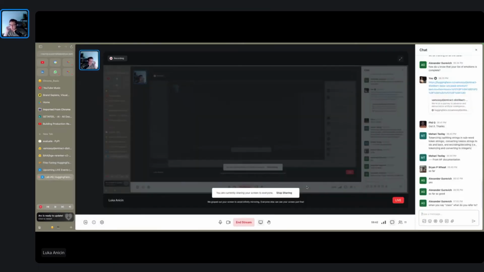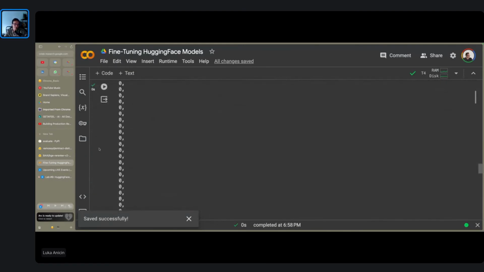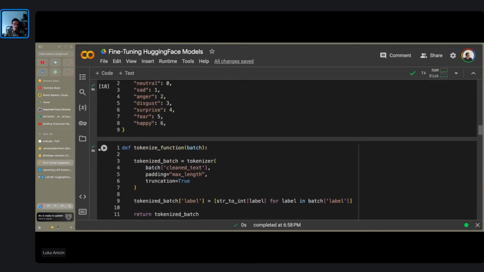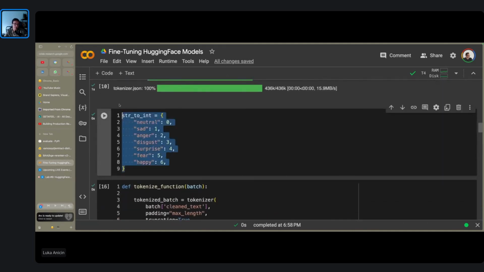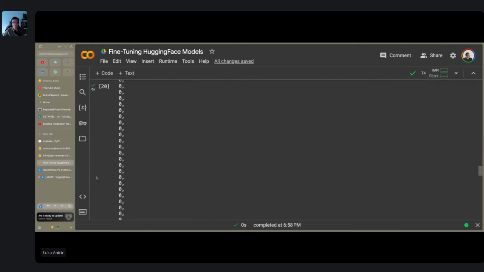Okay. We have a question. When you say class, what do you mean? What do you refer to? Oh, that's a great question. So we are referring to basically a prediction of the model. In this case, let me scroll up a bit. These are basically predictions, what we can have. This is a class. So these are classes or labels. Class or a label is the same thing, depends on how you call it. And in this case, we have 7 classes, 7 labels: neutral, sad, anger, disgust, surprise, fear, happy.